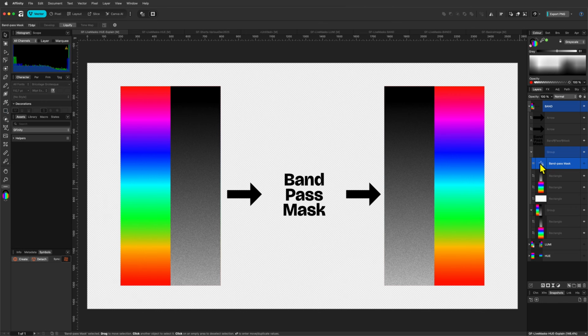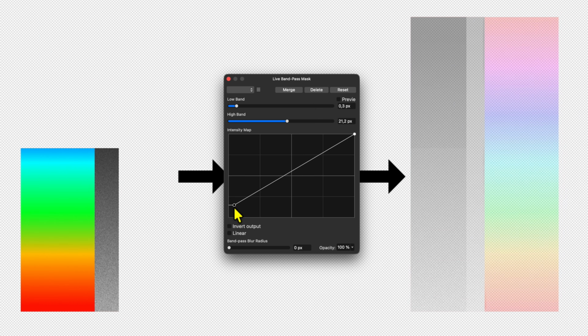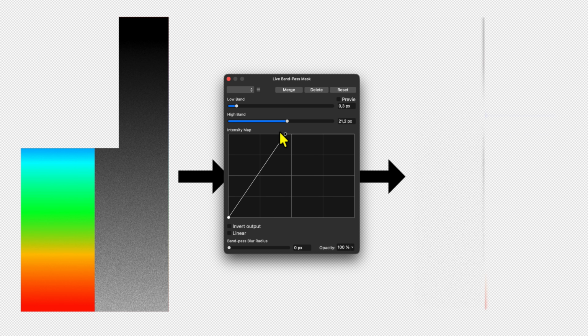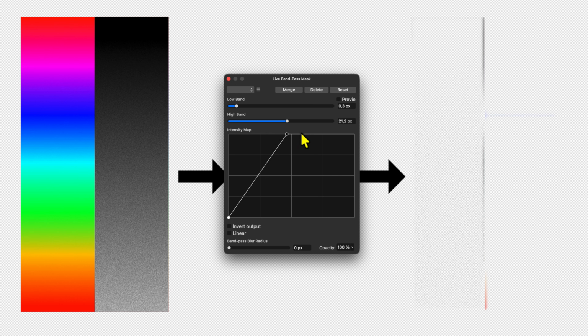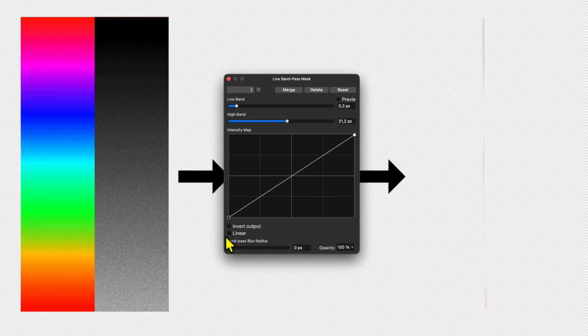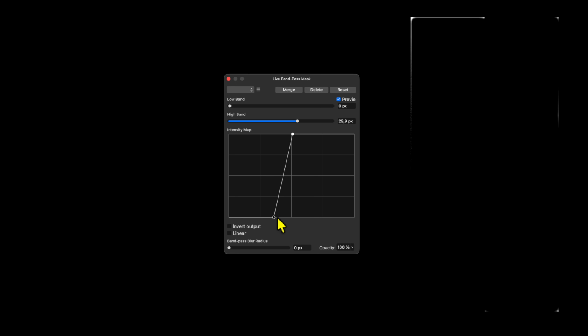The last live mask is the band pass mask. The mask calculations are based on image frequency, or in other words, the detail in an image, rather than color and brightness. By using this mask, you are able to isolate the edges and textures within a chosen frequency range by adjusting the intensity map curve together with the low and high band sliders, which will become more visible when we turn on the preview.